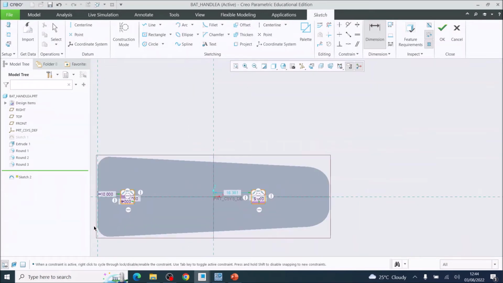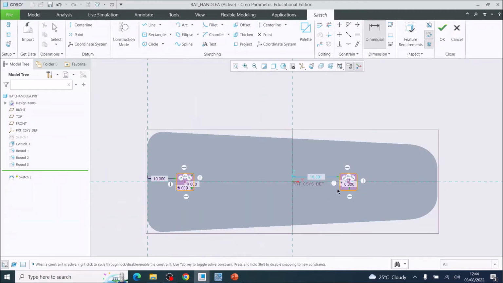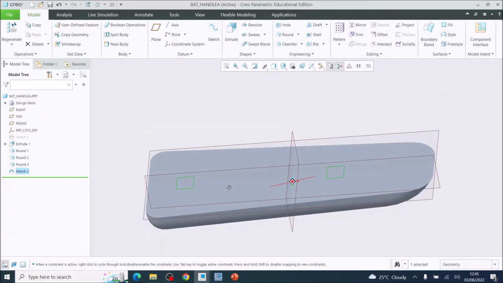Now, it has given me a dimension from here to the center of 16.38. Now I actually want the dimension from here, left click, to here, left click and the center, and I want that to be 62.5. 62.5, and then it has moved, and then I'm going to tick OK. I'm going to rotate it.